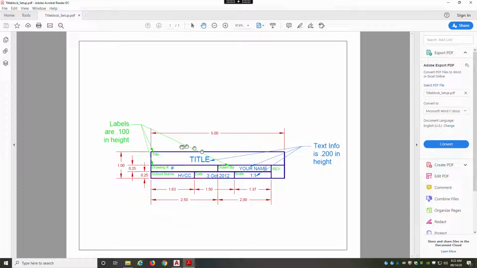So this is roughly what it's going to look like. We're going to change or modify this slightly. But basically we're looking to create a 5-inch by 1-inch rectangle.